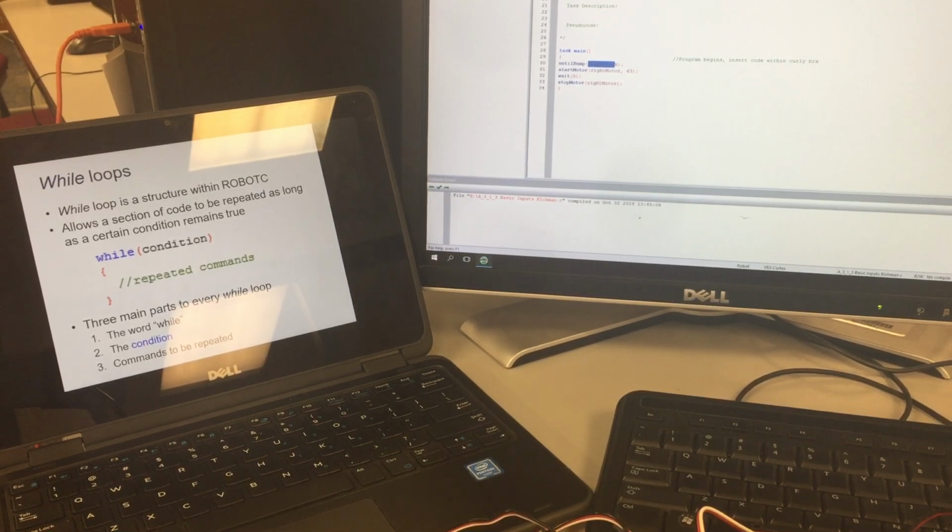But say we have some way to change the value of 1 to 2, and all of a sudden 1 equals 2, which isn't correct. It would be like, wait, 1 doesn't equal 1 anymore, we can't run this code. There are ways to write your code to do that, but that's more complicated for a later date. For now, while loops are a basic structure within RobotC that allow something to be repeated. The word while, the condition that has to be met, and the commands that need to be repeated are required for that while loop.